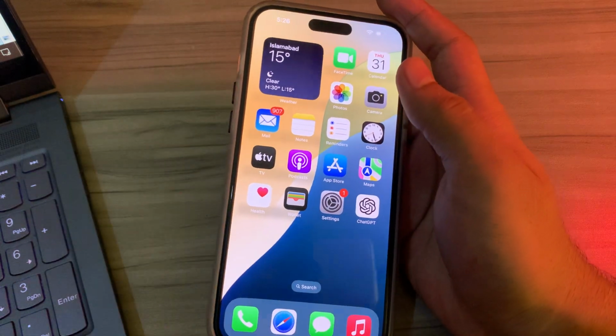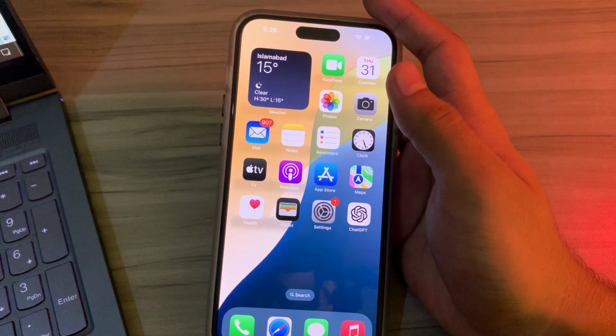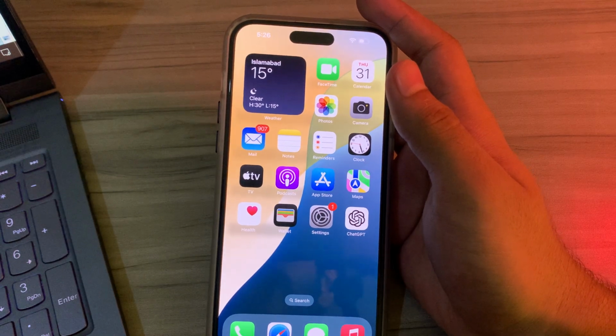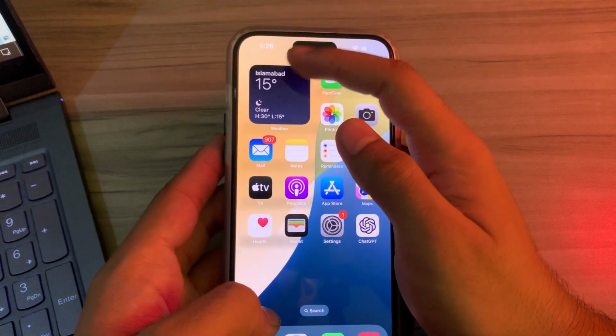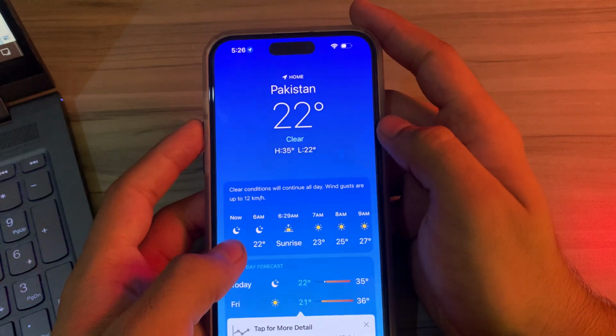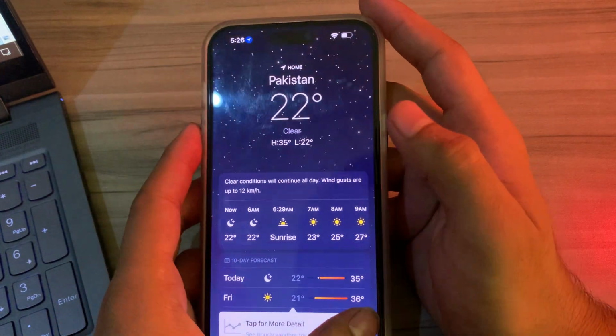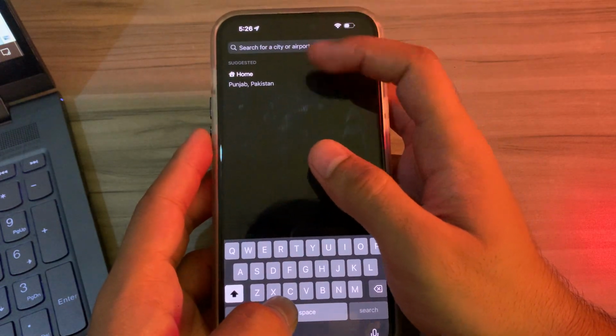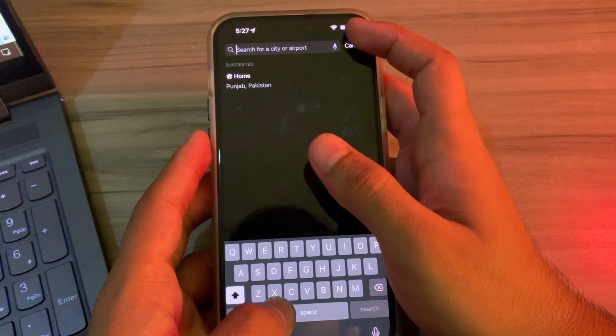So guys, after trying these steps and you're still facing the issue, then you have to do is simply manually select the location in the weather widget. On the home screen, you have to do is simply tap the weather widget, and from here, do is simply manually select your weather. From here, you can select your weather location.